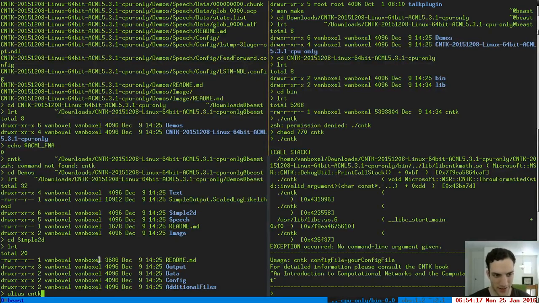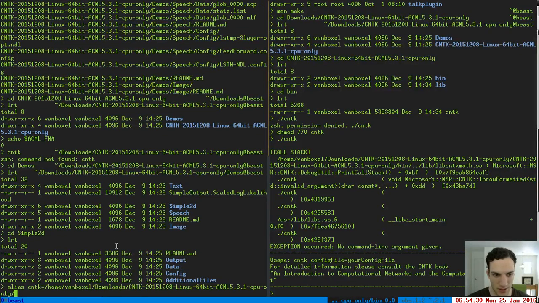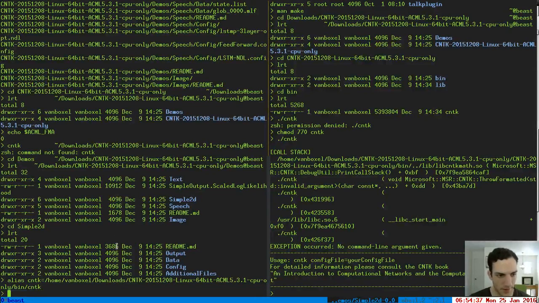I'm just going to alias CNTK real quick. How does alias work? There we go. I always forget how alias works. One of those things. /home/voxel/downloads/CNTK, all this garbage. Bin CNTK. There we go.